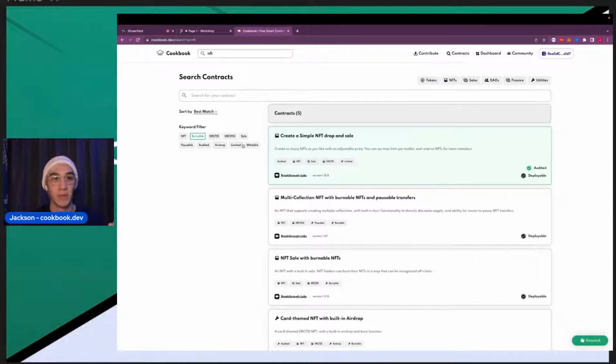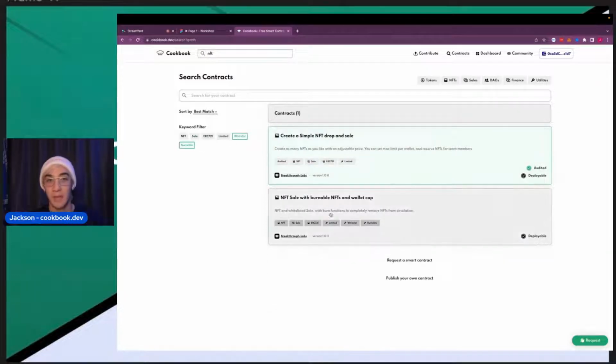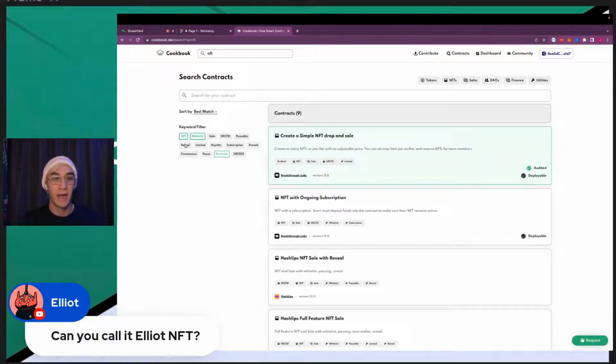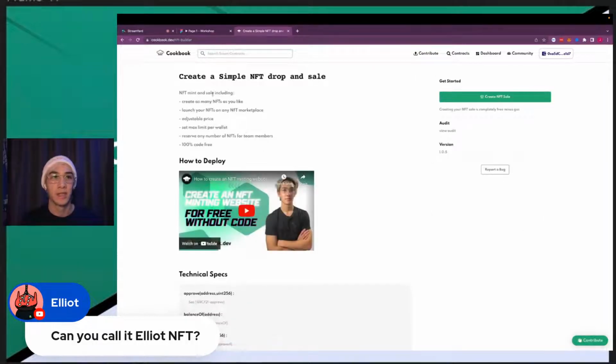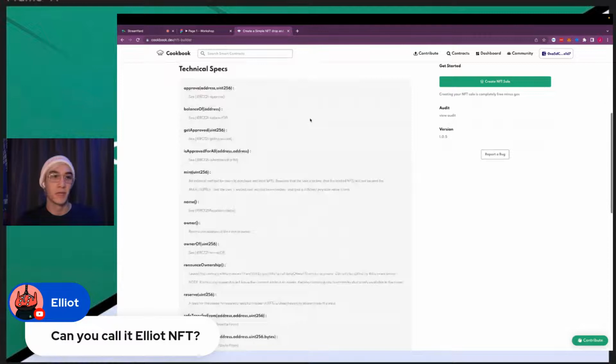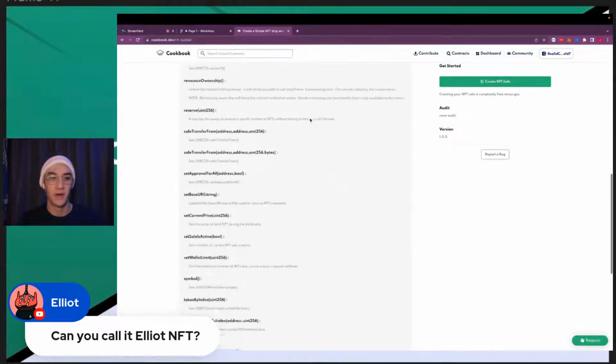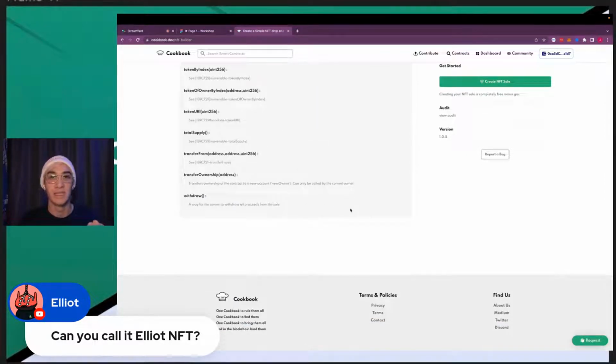So if I was looking for something burnable, something that had a whitelist, you could find that information there. But I'm going to go ahead and turn those off and just get this simple NFT drop-in sale, keep it simple for the time being. And you can see over here that this is an audited smart contract. So I've got some simple information about the contract and all of its functions. I can get into the nitty-gritty and see if this is exactly what I'm looking for. Coming into this workshop, I know that it is.